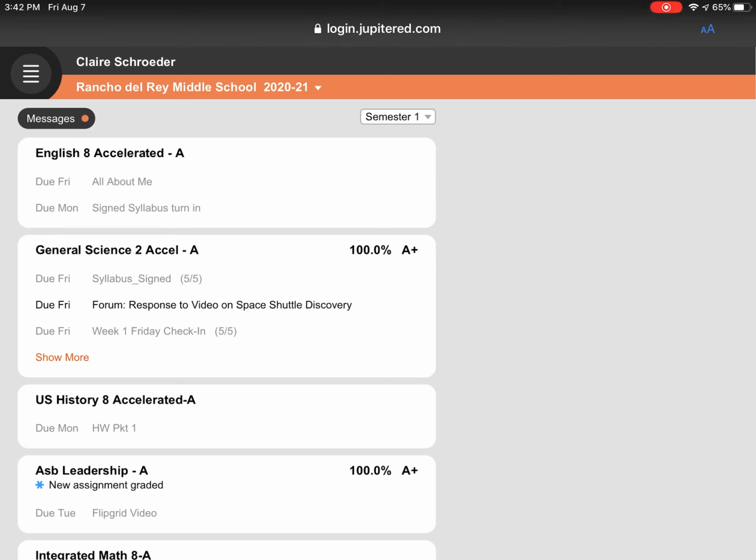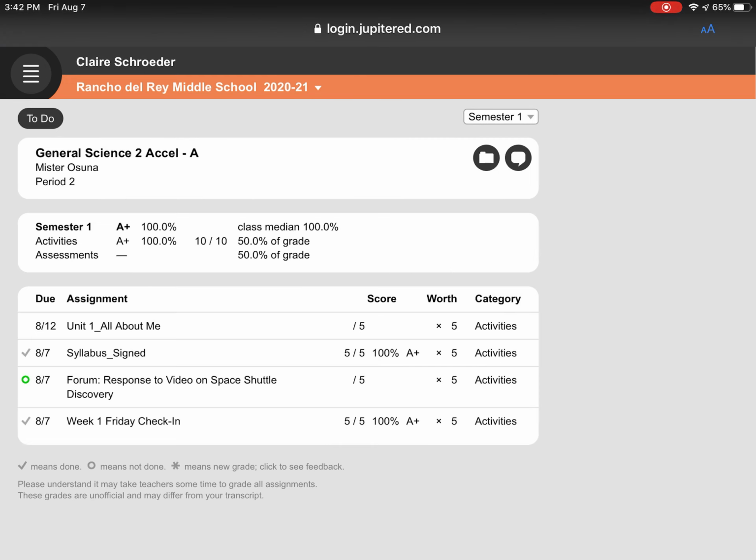In your to-do list, you'll be able to see all of the classes that you're enrolled in, plus any assignments and when they're due. If you notice underneath each of the classroom names there are due dates, like due Friday or due Monday, and then information about the assignment. In this case, we're going to open up a general science assignment, and we're going to click on it and take a look at the assignment.